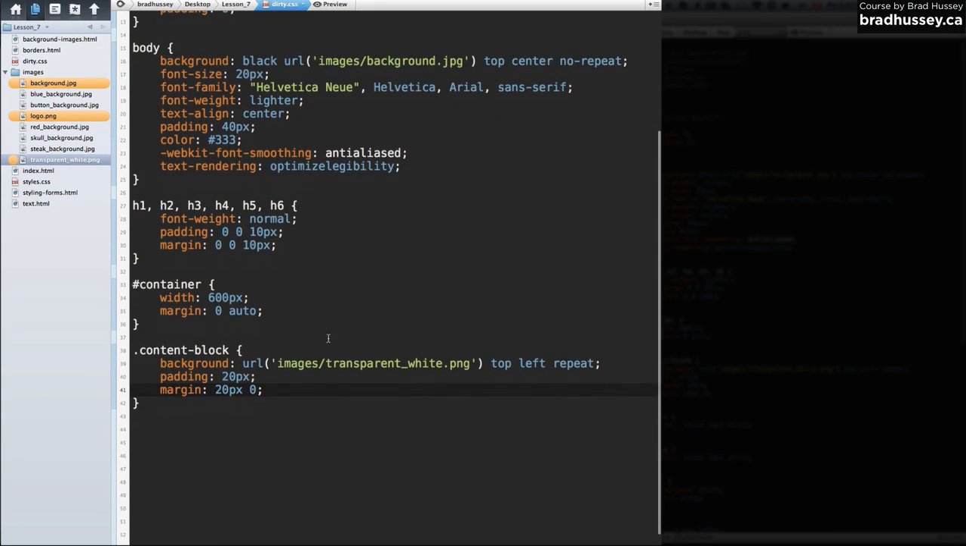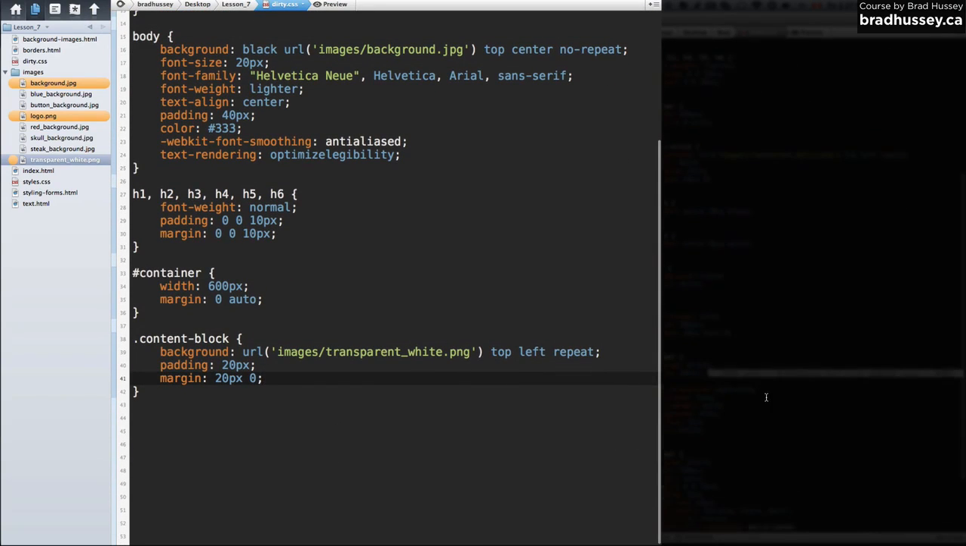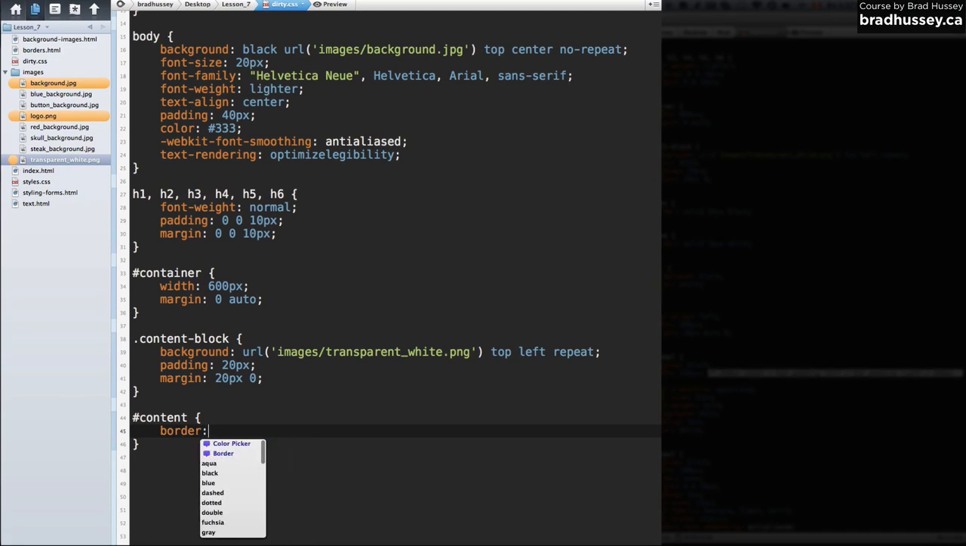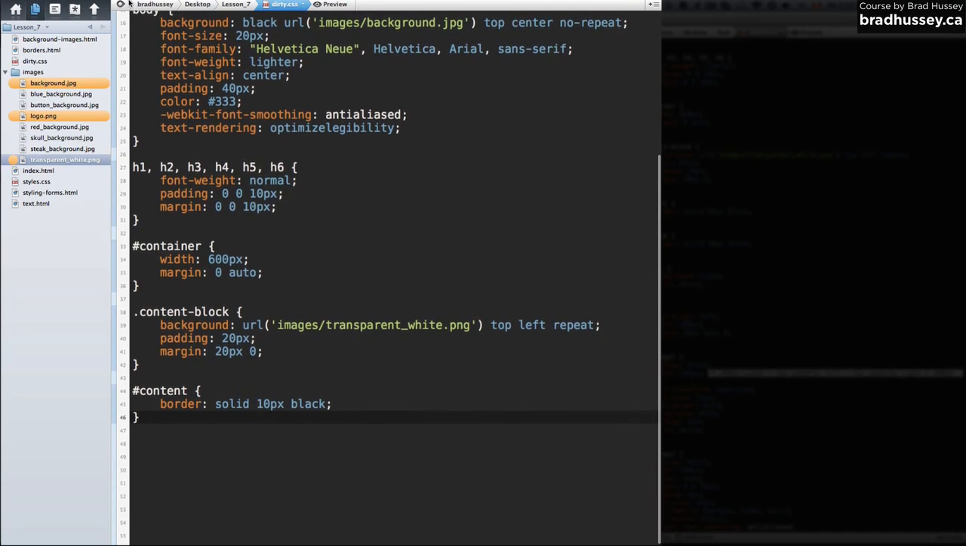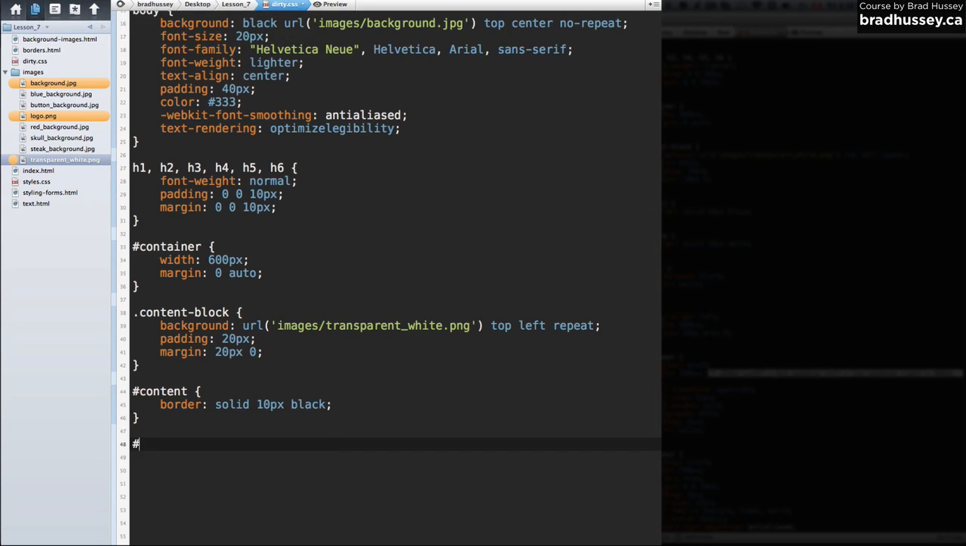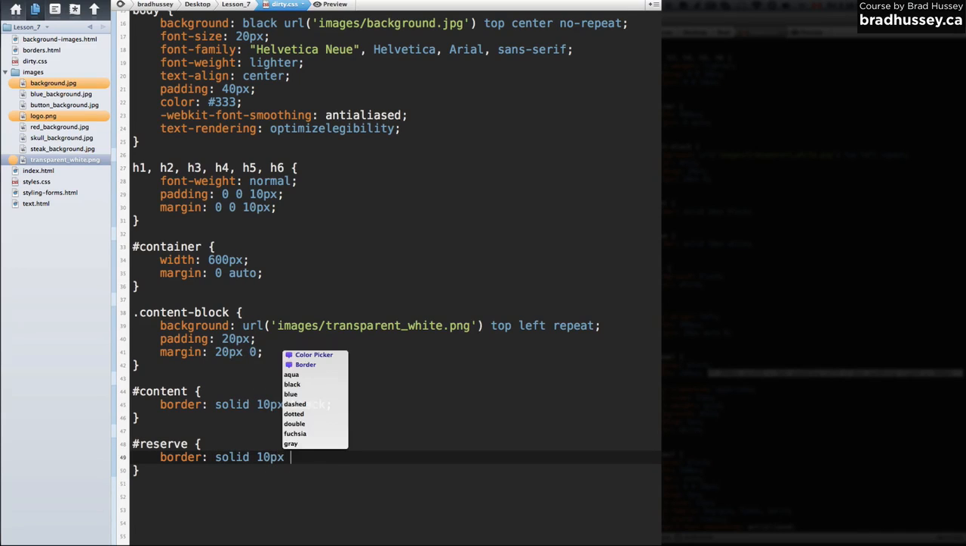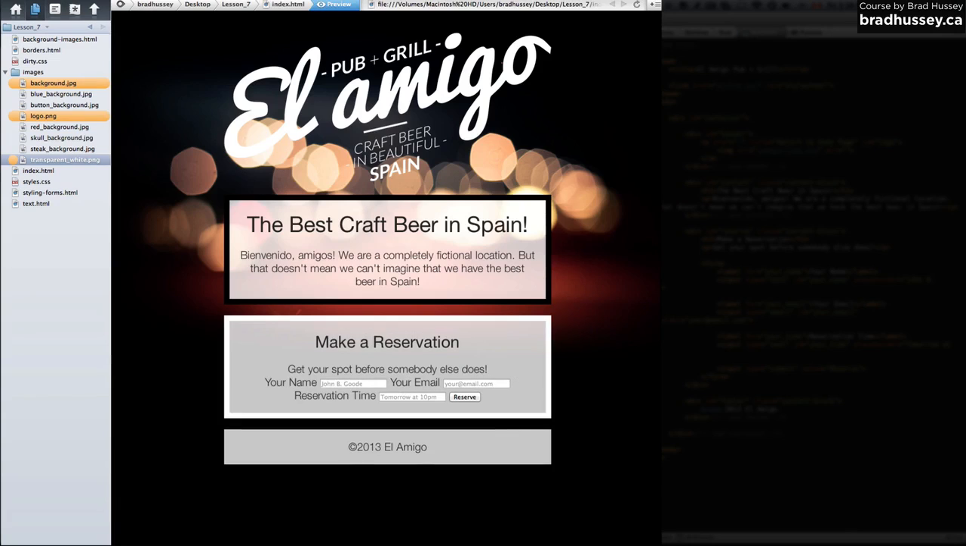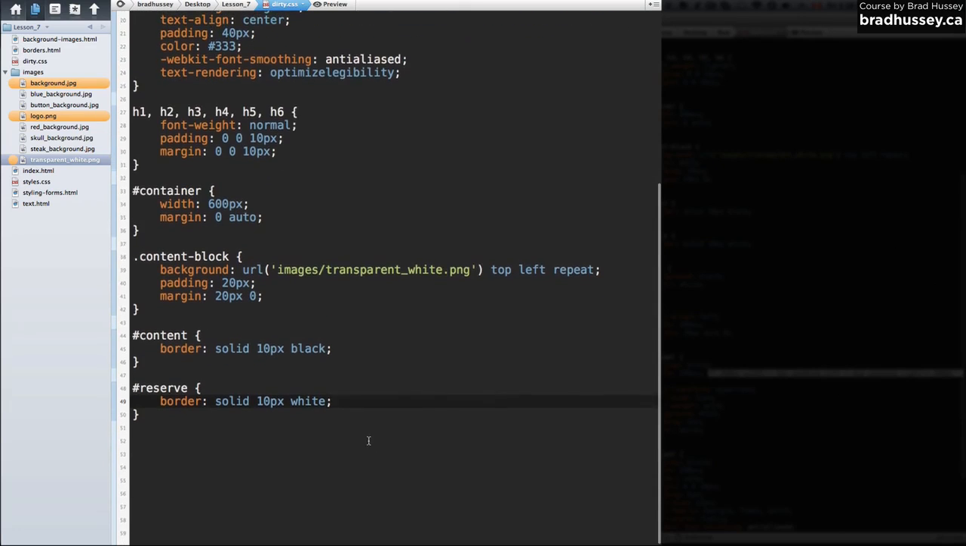So let's keep going. We got some more to style up here. Let's select the content block. And we're going to do some borders. Border. Solid. 10 pixels. Black. Save that. Check it out. Solid 10 pixels black. Cool. We're going to select the reserve. ID of reserve, border, solid 10 pixels, white. Save that, check it out. There it is.